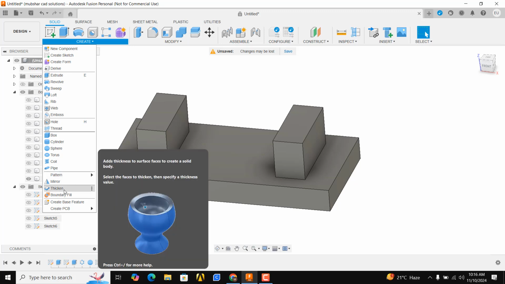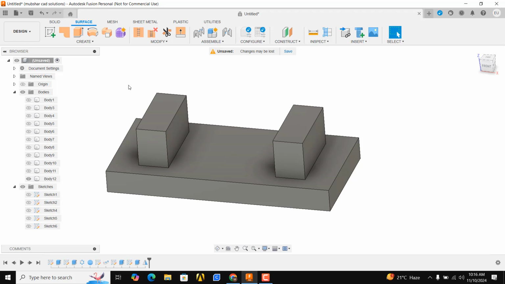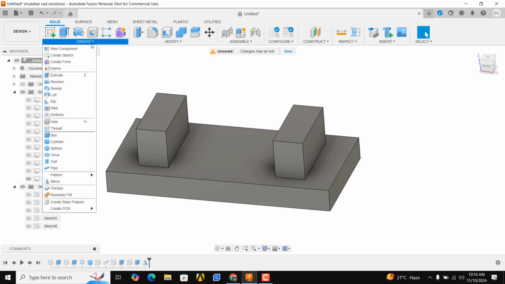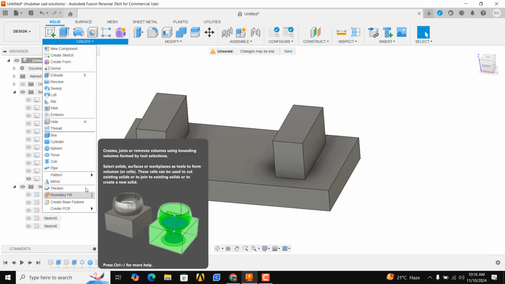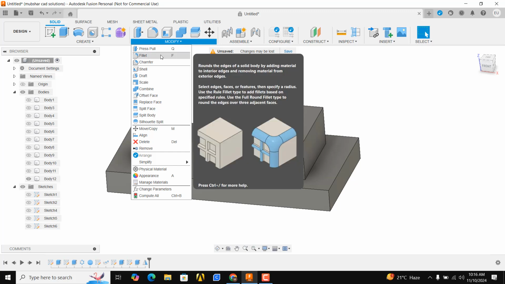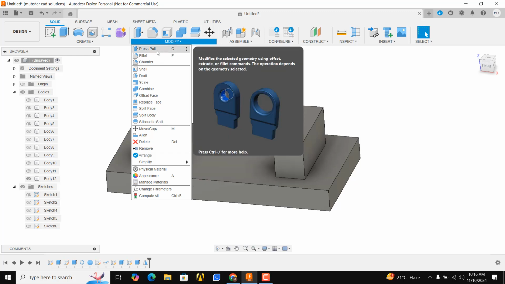After mirror we have a thicken. Thicken is basically used in surfaces, so in the surface option we will see how it works. And boundary fill is also related to surfacing. And now we will move to this modification section. So first is a press pull.